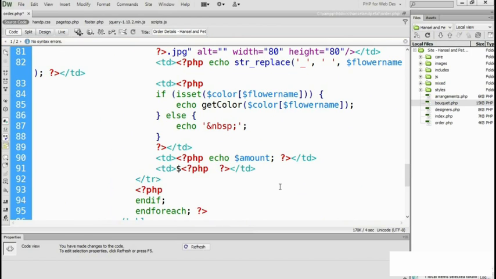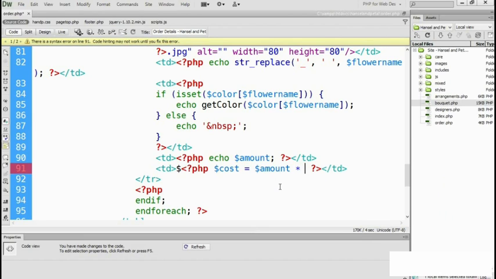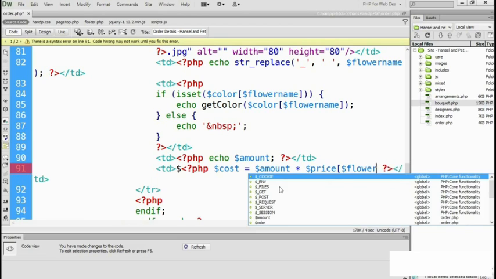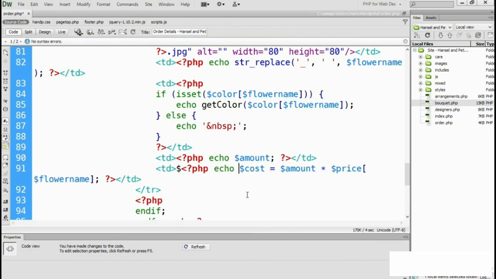And inside there, what we need to do is to calculate the cost. So the cost will be amount, that's the number of flowers selected, times. In PHP, we use the asterisk for the multiplication sign, and then it will be from the price array. We're looking for that particular flower name. So that will get us the cost, but we want to display the cost. And we could add another line and do echo cost on that next line, but in fact, we can echo the cost, do the calculation in the same thing.